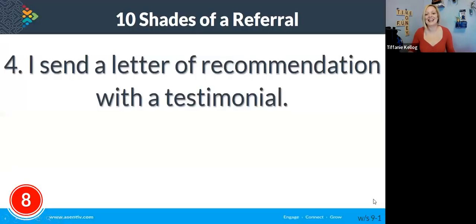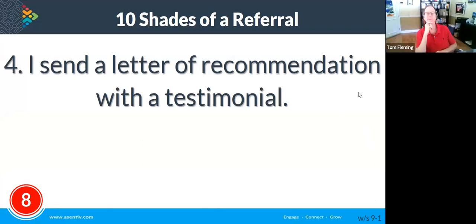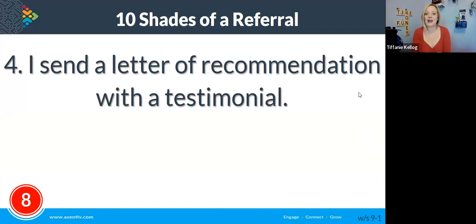Fret not. If we move to a shade 4, that is where you send a letter of recommendation with a testimonial. Now, sometimes people are like, Tiffany, really, a letter? Well, I will say you will stand out, because how many letters do you get versus how many dozens of emails will you get on the webinar while we're here? And so it does stand out, though you could send it as an email. Essentially, though, you're putting in writing good words about one of your referral sources. Note, this is still a one-way communication. Let's get some back and forth going on.